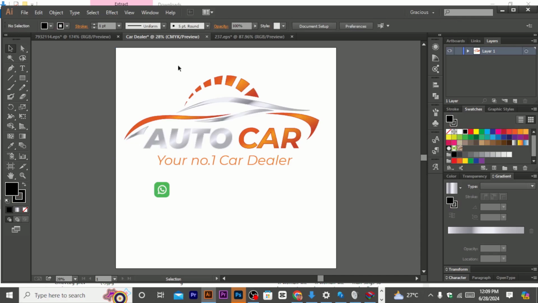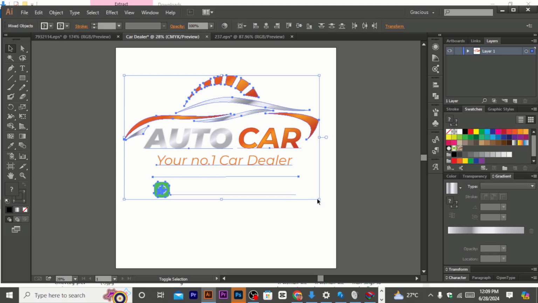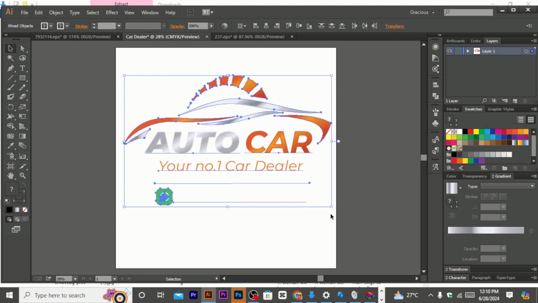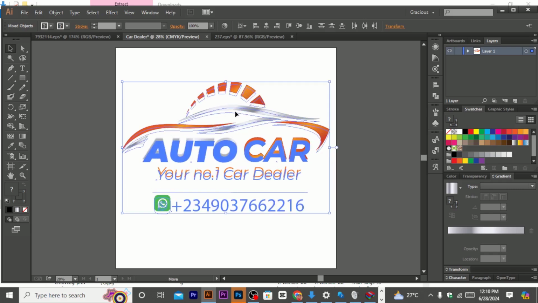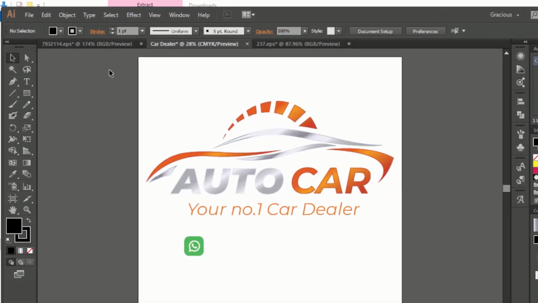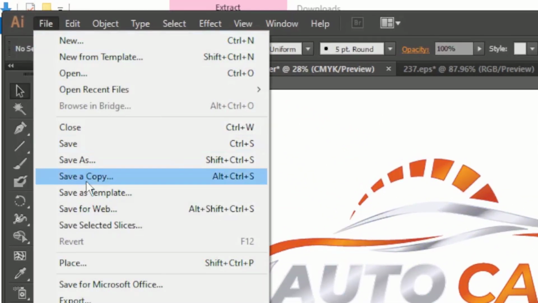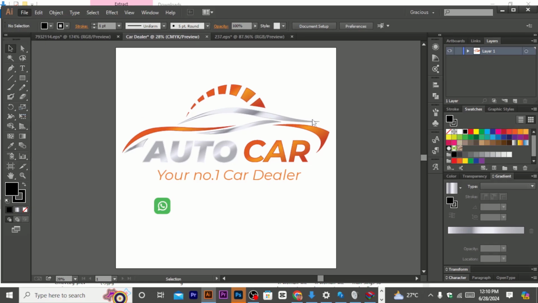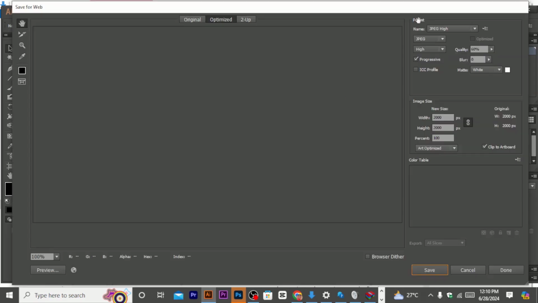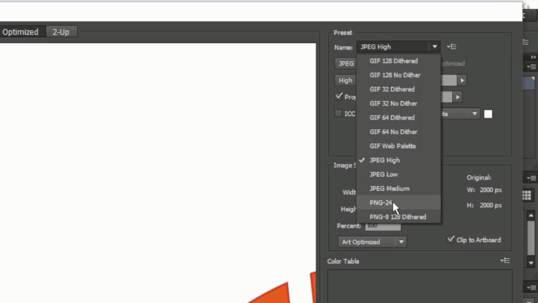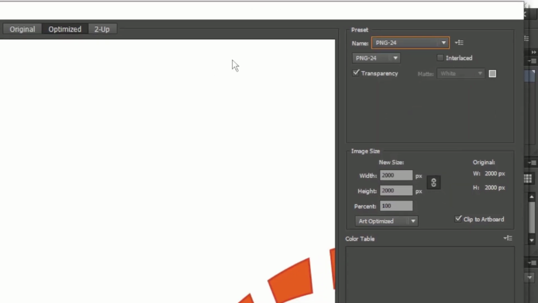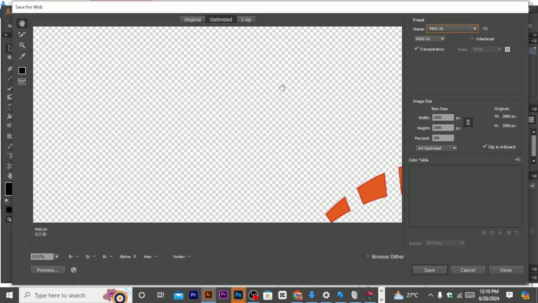Alright, since we want to design a 3D logo and we'll be using our Photoshop, we need a PNG file, which is a file that does not have a background. So all you need to do is go over to your file here and go to save for web. Once you click on save for web, you can now select the PNG file. Go over to this place and select PNG 24. You will notice that the background has been removed.